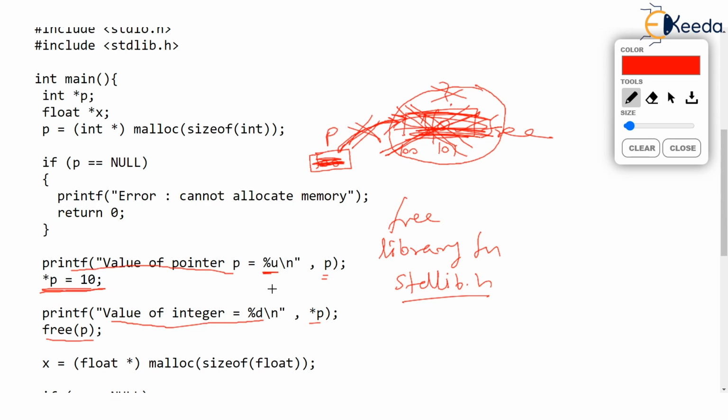P was pointing to this memory, 2 bytes, yes, and we have freed it. We have released it, but still P will store 100. Very surprising. P doesn't know that memory is released. Rather, we have used free P, but P will continue to point to 100. It will continue to point to that 2 locations.